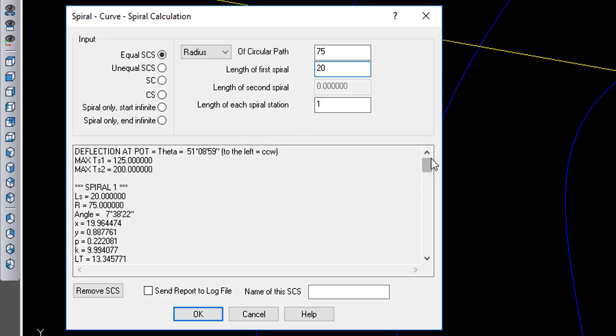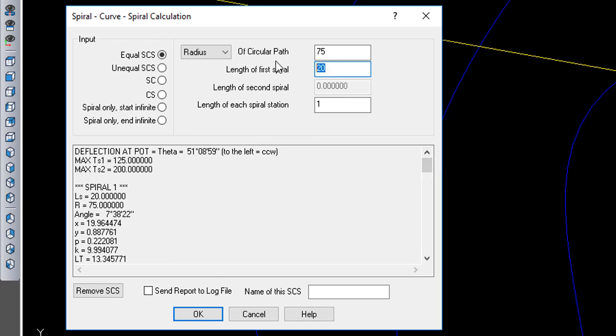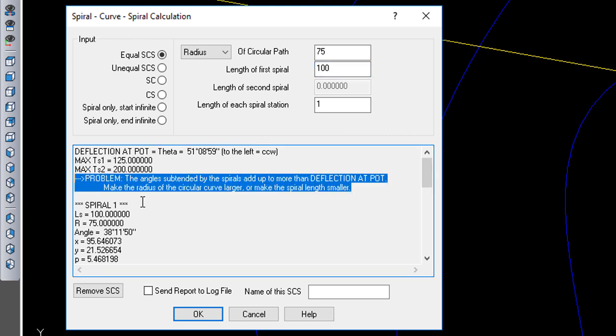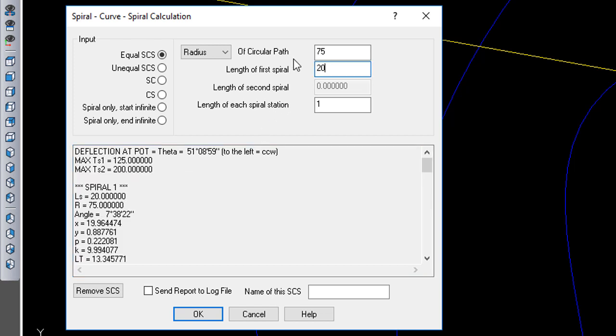Something that's worth noticing here is, yes, as this report is created, it will dynamically update itself. And if you do something silly, like perhaps enter some attributes that won't mathematically be solvable into a curve or a spiral, it will give you a warning. So here we go. When I make my spiral too long, it tells me you can't do that. So let me go back to here. I've got options as well to send a report for my spiral curve spiral to the log file, and I can even give it a name.